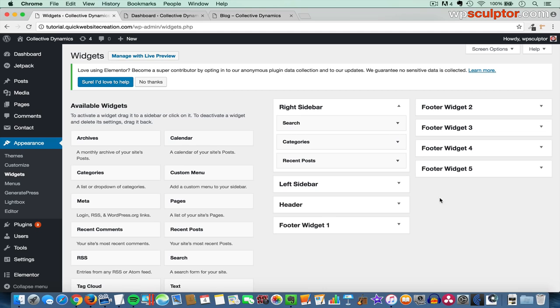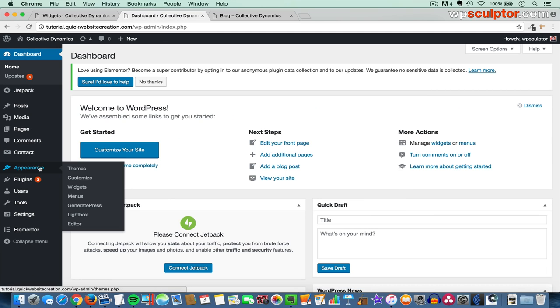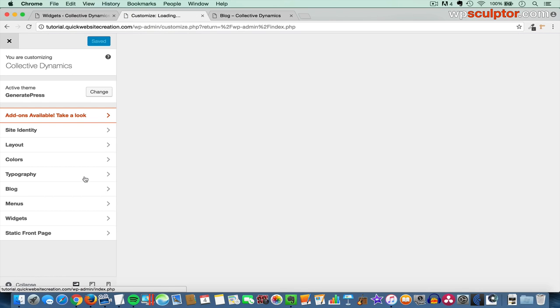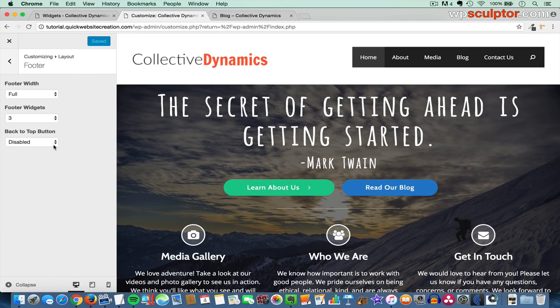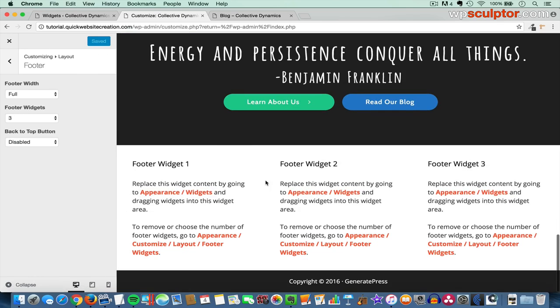So to activate your footer widget areas, we're going to open up in a new tab. We're going to go back to Appearance and click on Customize to be taken back to our theme options. And we're going to click on Layout here, and then we're going to click on Footer. And then I'm going to scroll down in our preview mode so we can see our footer. And then notice the options that you have to work with.